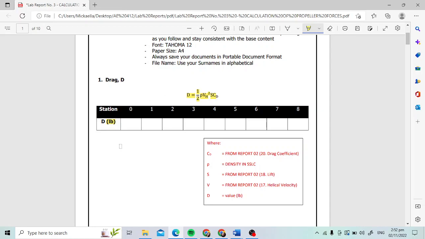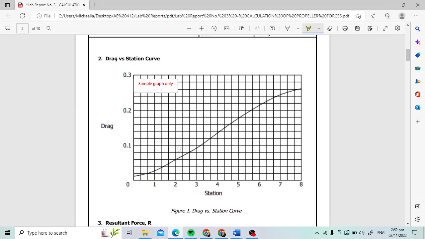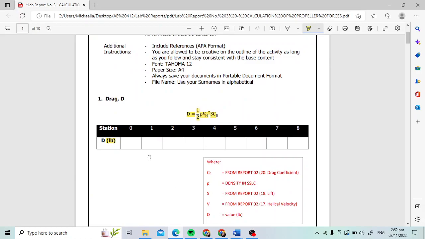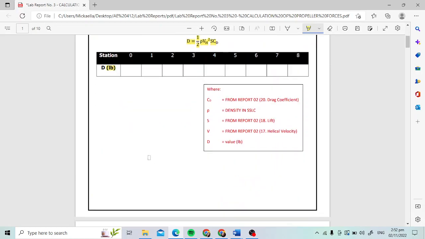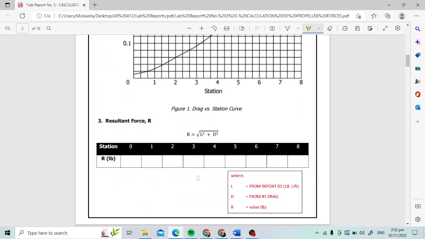Okay? Now, for the second part, we have the drag versus station curve. So you just have to plot a graph showing a curve na nagsho-show ng relationship between the drag with respective stations. So that's it. Since you had your drag naman na right here, the values, just plot it against the respective stations.